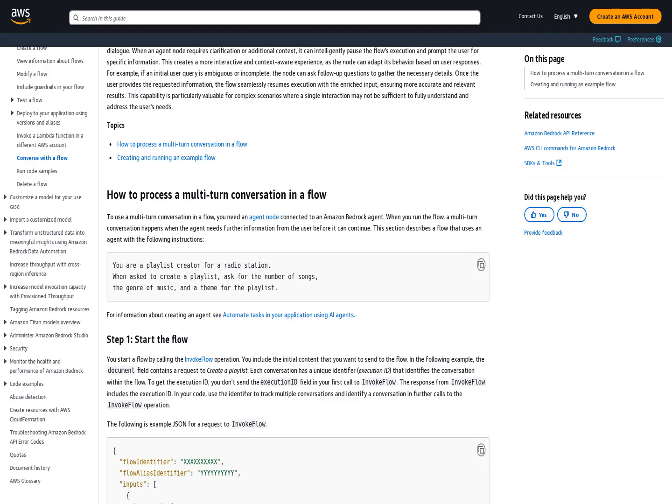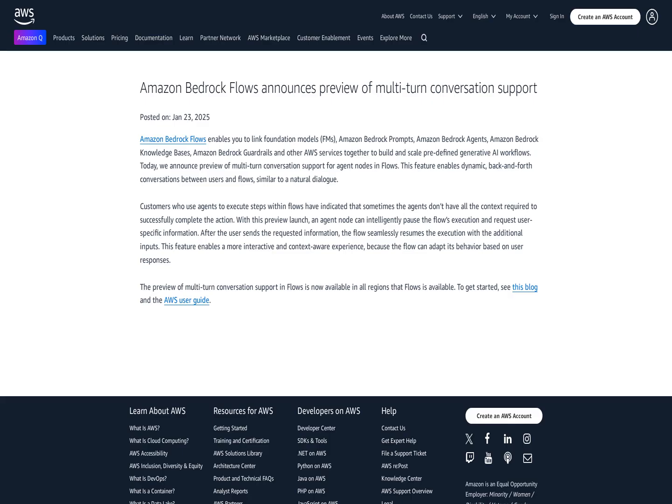With this new capability, users can engage in back-and-forth conversations with flows, similar to natural dialogue. The multi-turn conversation support is now available in all regions where flows is available. To get started, customers can refer to the AWS blog and user guide for more information.